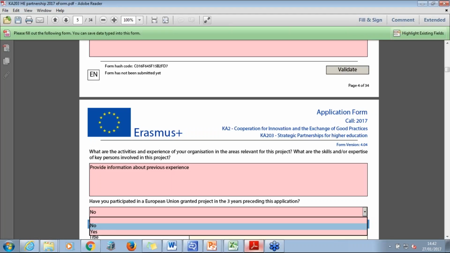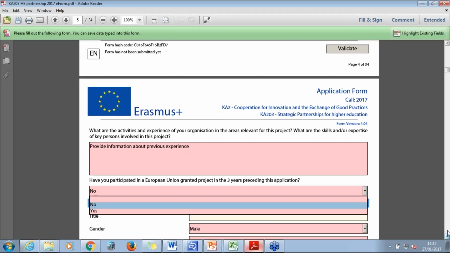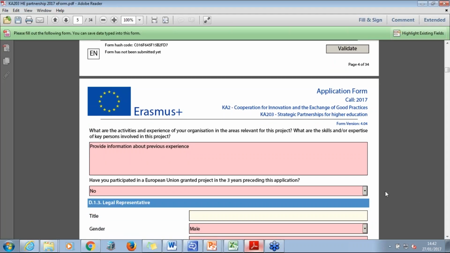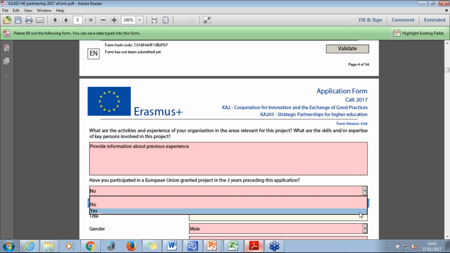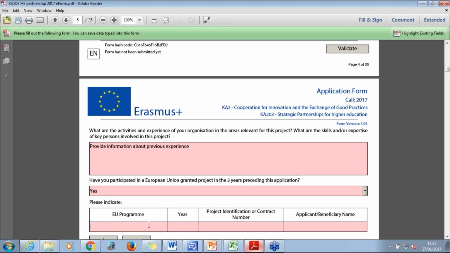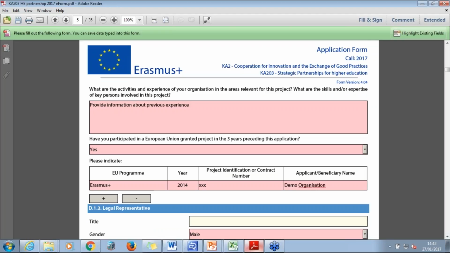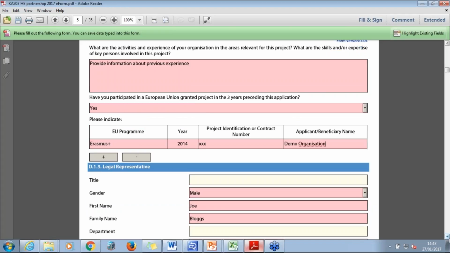The next question: have you participated in a European granted project in the last 3 years preceding this application? If you select no, you can move on to the next question about the legal representative. If you select yes, a new field will appear and you will need to complete that information with the details of your project. Those are all free typing boxes. They're pink, so you can just type in them, no problem. If you want to add more than one project, you can click plus and you can click minus to remove any information that you've added in error.